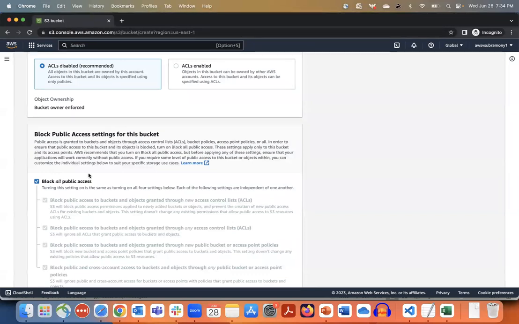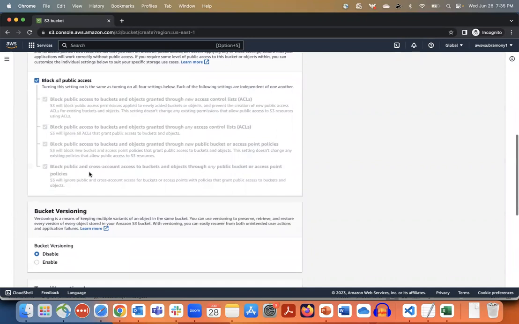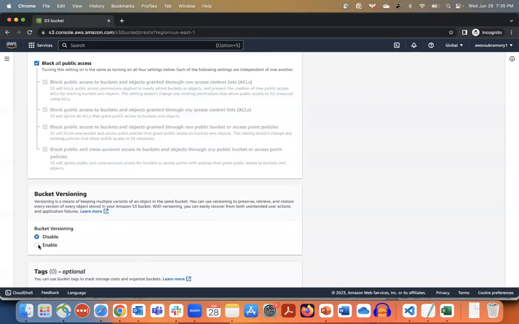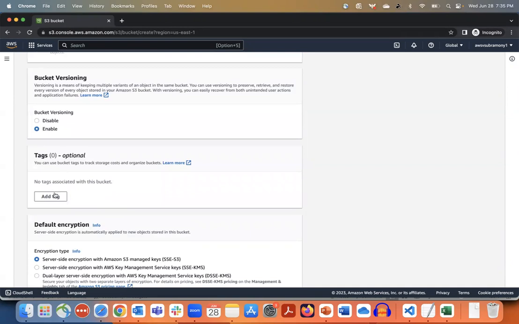Anybody can get that data publicly unless you uncheck the block all option. By default, it is blocked for public access. And then you can also enable versioning, if you want to keep a version of each object. That's possible. And then you can also tag it.